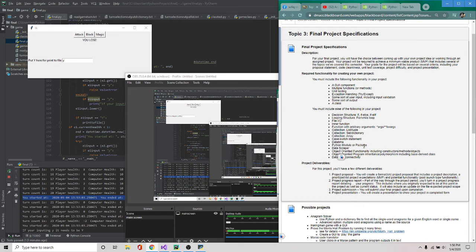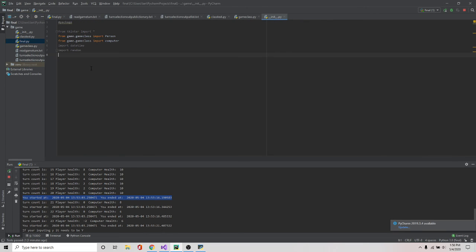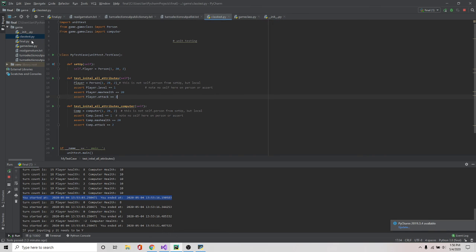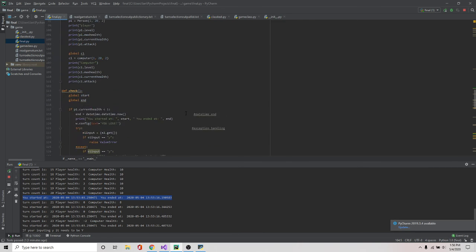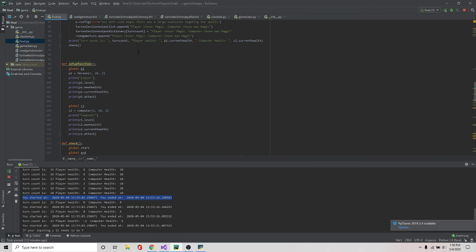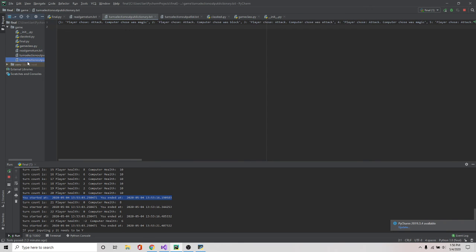Now, we have the module or package. In this case, we do have a package. I've just labeled it game. You have the initializer for the package, which has very little in it, just the imports. You have the class test. You have the project main tester driver. You have the game class, and then you have the files.